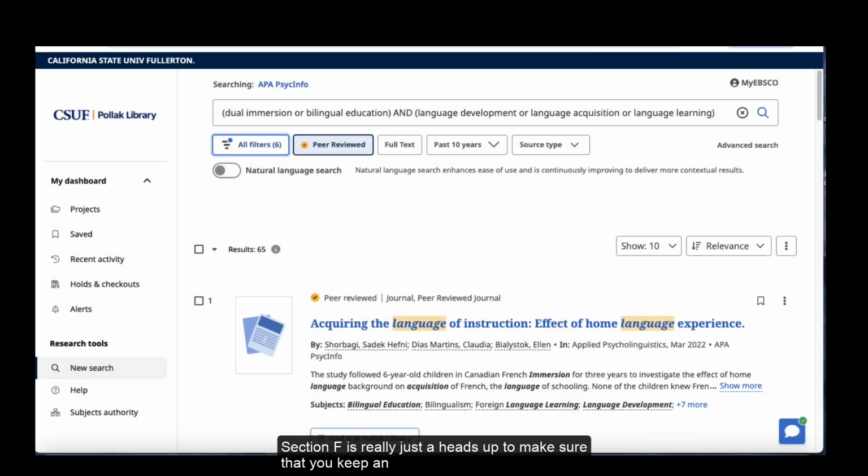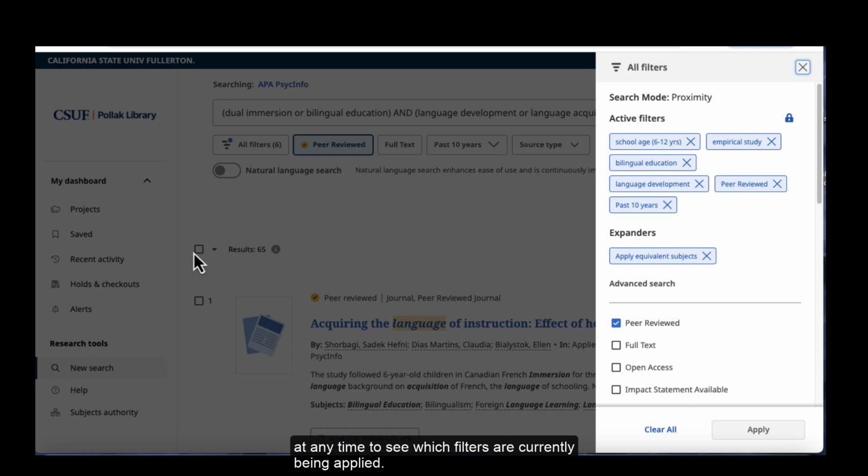Section F is really just a heads up to make sure that you keep an eye on your filters. Sometimes in the process of selecting filters, APA PsycInfo may take some of them off. Step 24 reminds us that we can click on the All Filters button at any time to see which filters are currently being applied. If any have been accidentally taken off, you can always reapply them here.